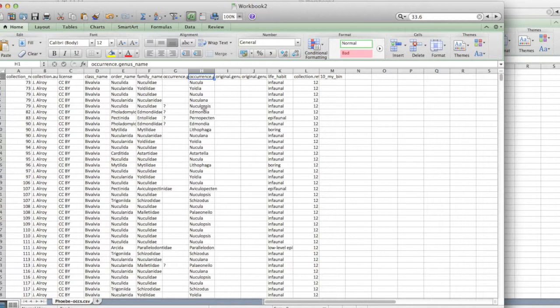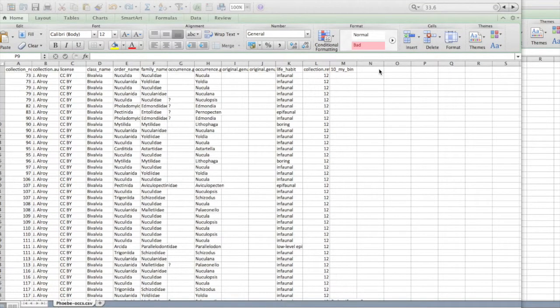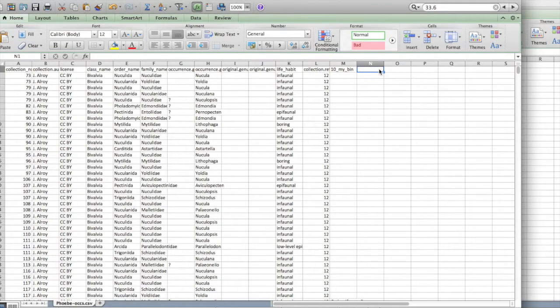This is where lookup tables come in. Okay, so the first thing we're going to do is make two new columns over here for FAD, first appearance, and LAD, last appearance. And now this is where we're going to have to use our lookup tables.